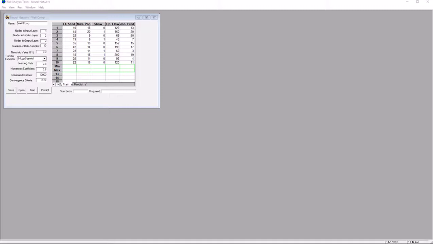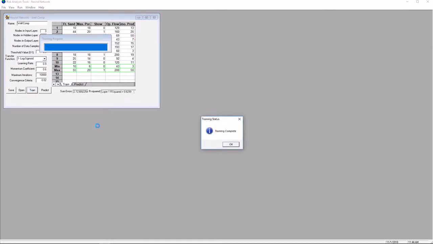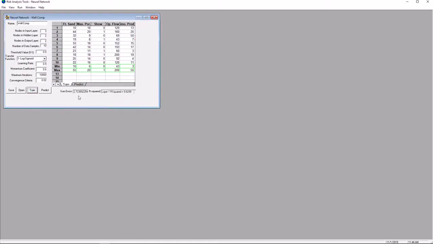But let me actually hit train. So after this, you're ready to train, just hit train. And now you have training is complete. Okay, so what do we see here? Some errors. This is basically our total normalized error between the actual and the neural network predicted values. And this is our R-squared for our first layer, and our R-squared for our second layer.